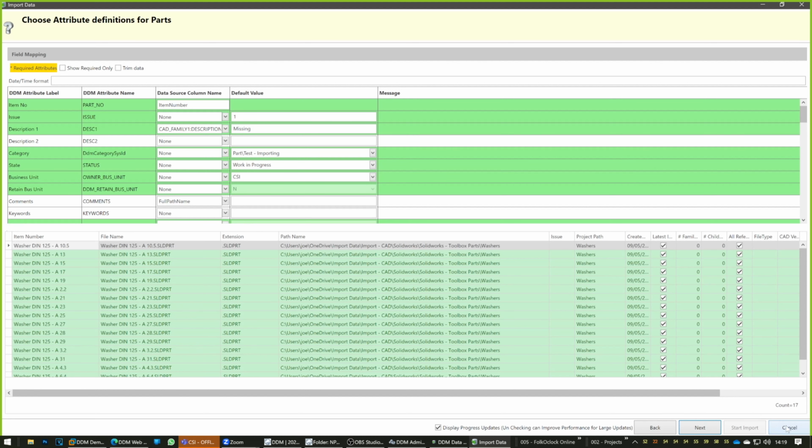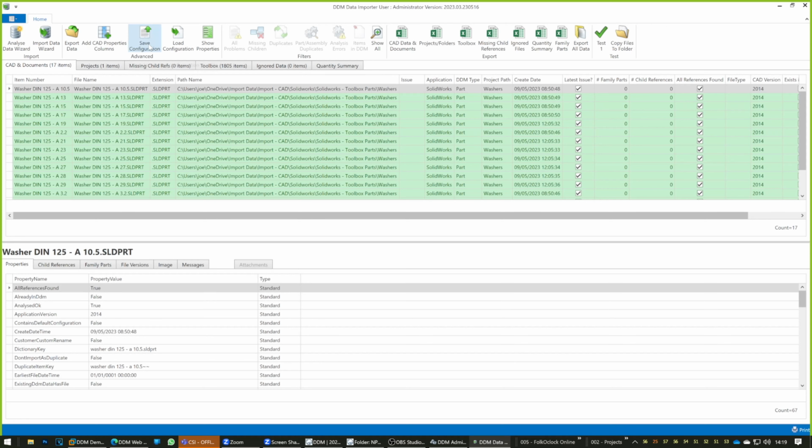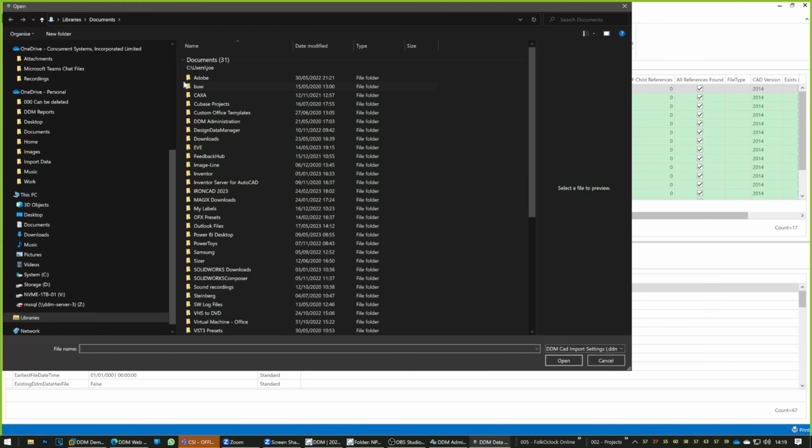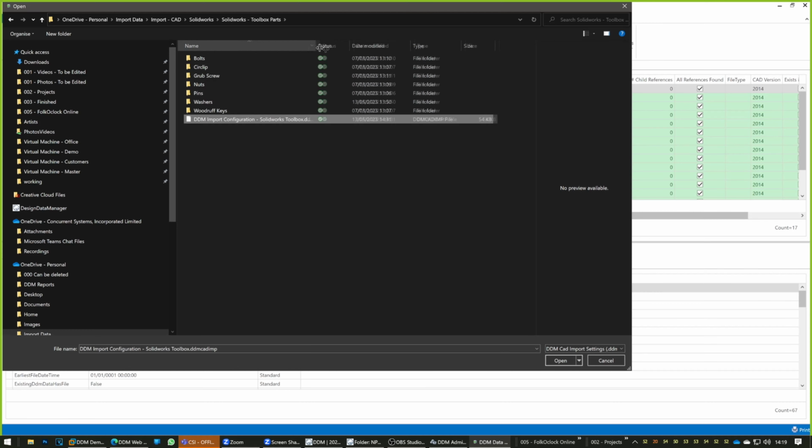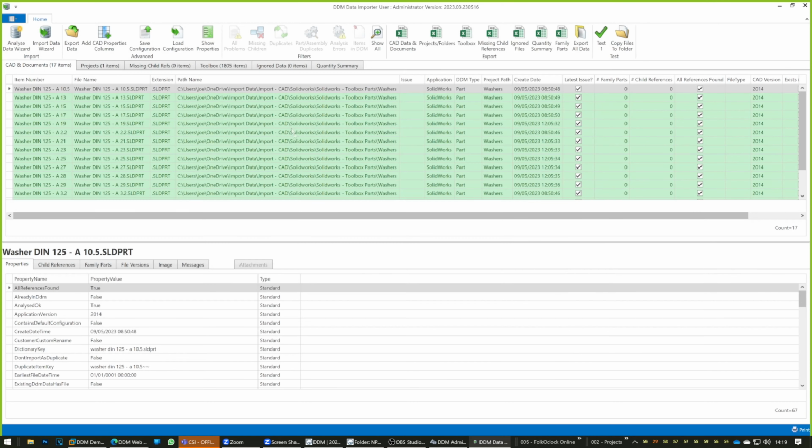Now what I should have done, I am going to backtrack. I'm going to load my import mapping configuration, which is in Data Import, CAD, SolidWorks, Toolbox Parts. This is my import definition file. So the mapping is correct. Let me go back through the import wizard. Apologies for that.